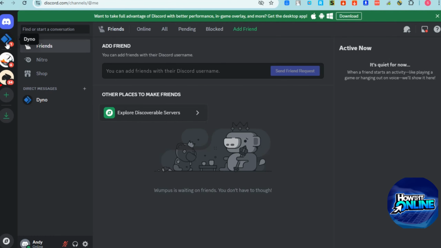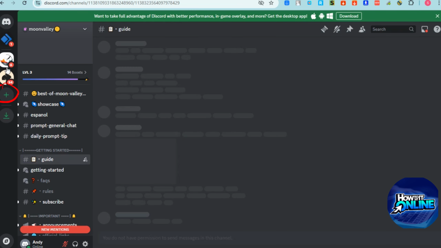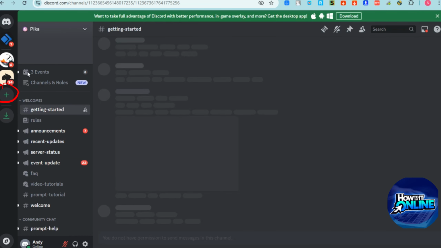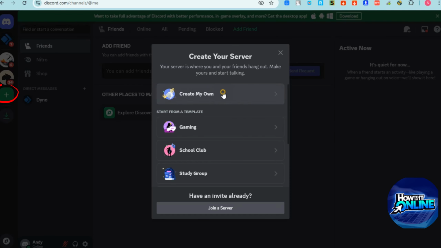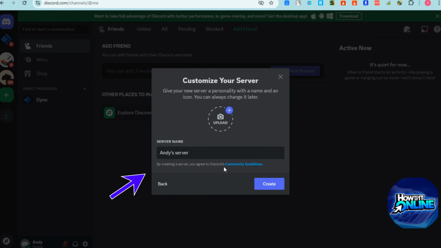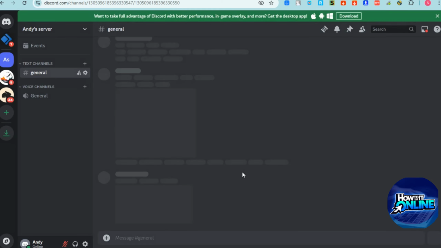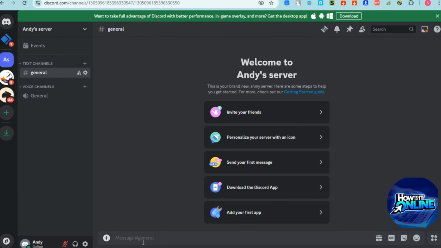What I'm going to do here is create a server first. To do that, you have to click this plus icon and then create a new server. For example, this one is for my club, and then you can add the name of the server. This is what it looks like.